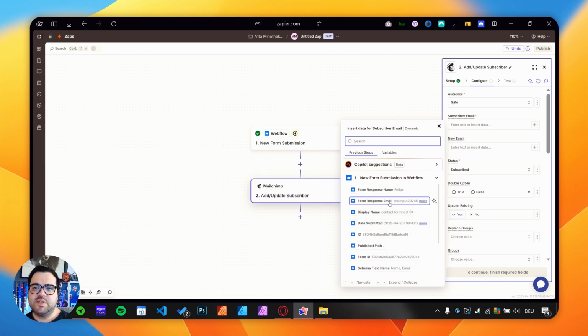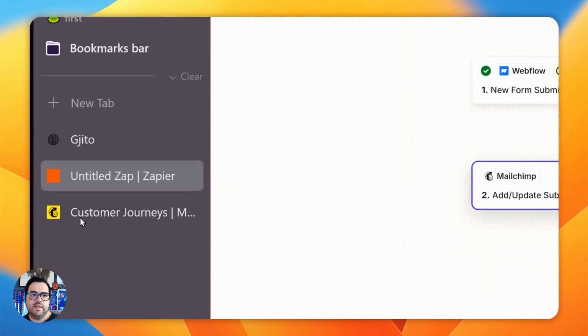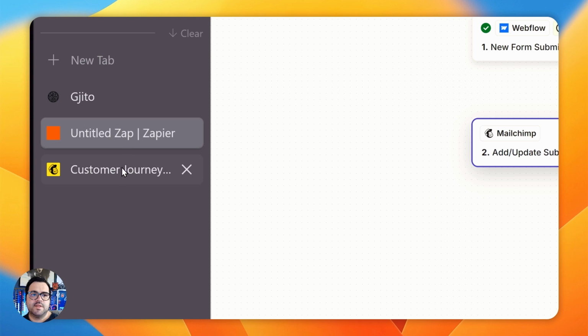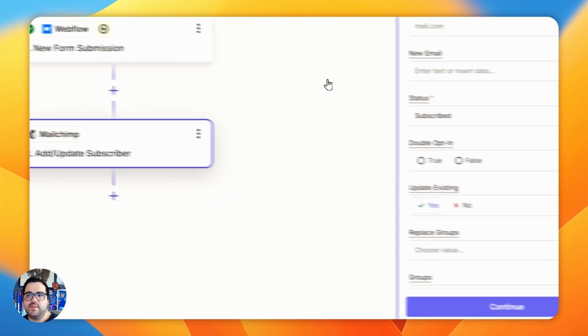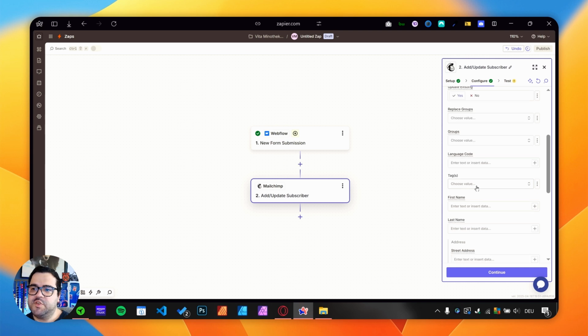So if I click form response email, it's going to read that field, our email field here, and connect it with the logic, right? So I can scroll down up to text. There you go. So what does this mean? It means that when somebody sends a form inquiry, their email and name are sent to Mailchimp, and we can automatically assign them the tag we had created.